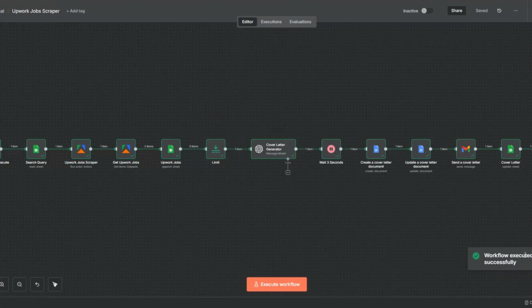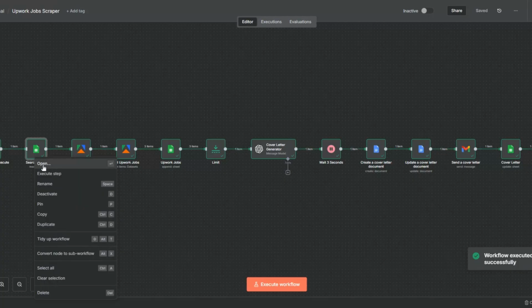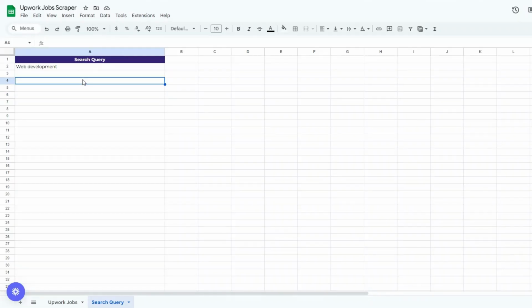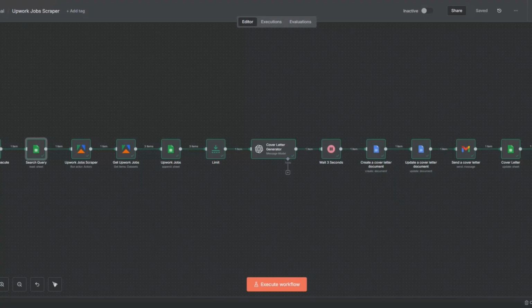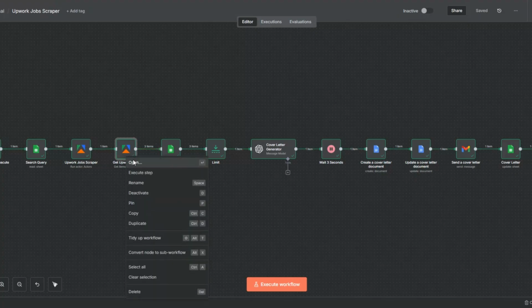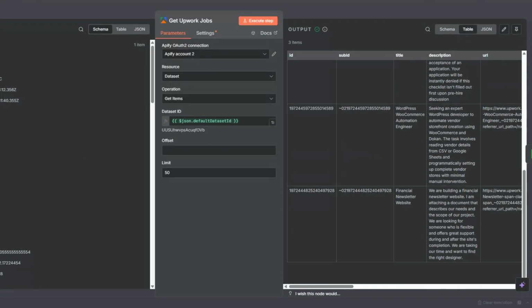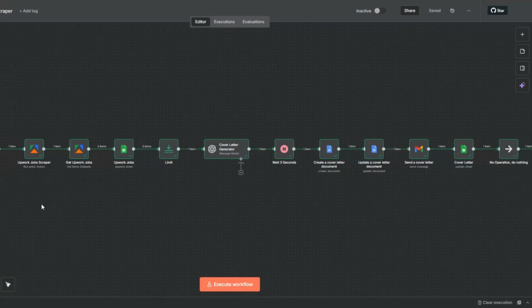Here, you can see that our workflow was executed successfully. So here, when I open this node, you can see we called our search query, which was web development over here. Then using the search query, we scraped web development jobs from Upwork. Then we got the jobs over here. We got a total of 3 jobs using the web development search query.